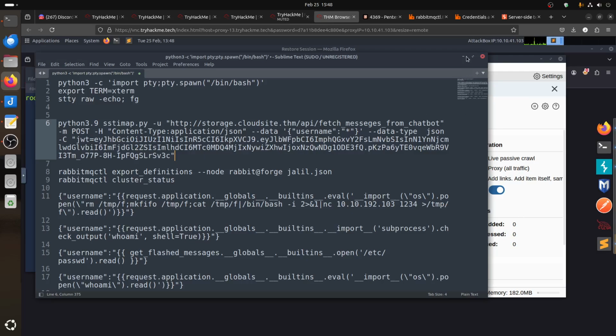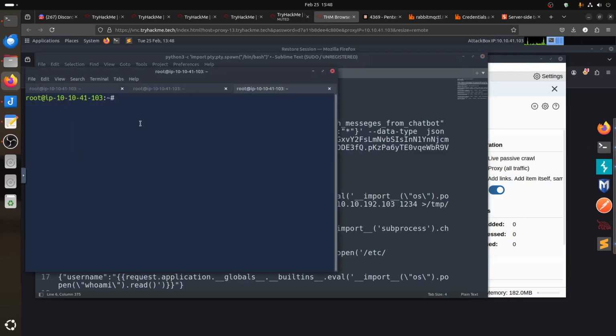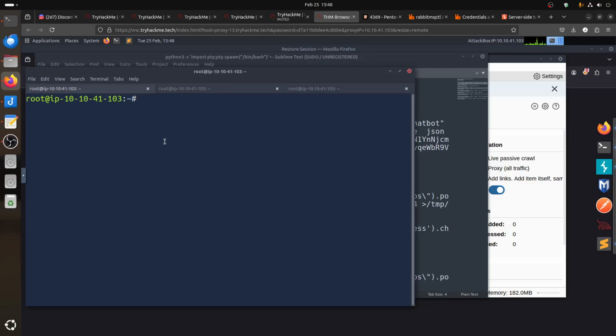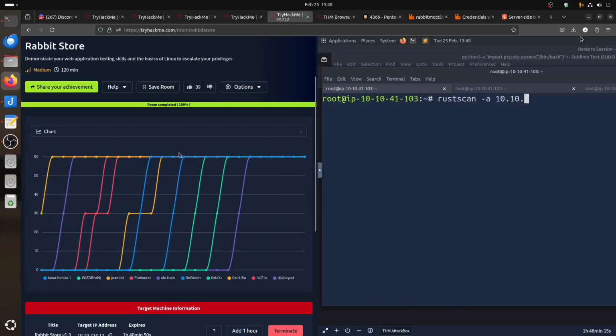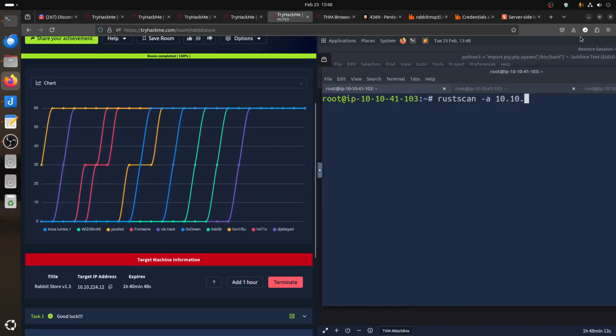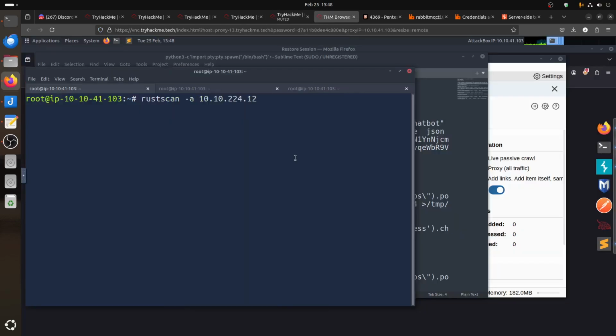This is a very strange room. So first, scan with nmap -A, using the IP. The IP of the room is 10.10.224.12.